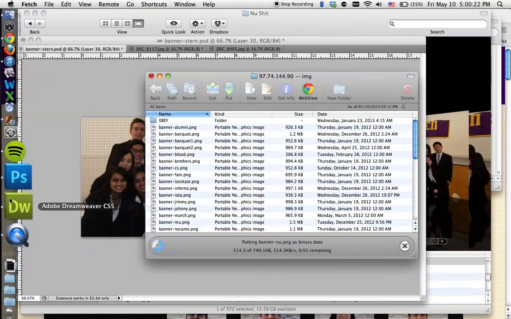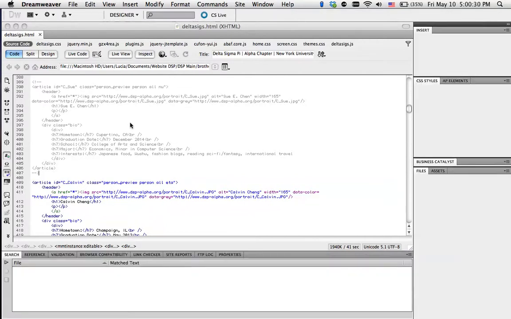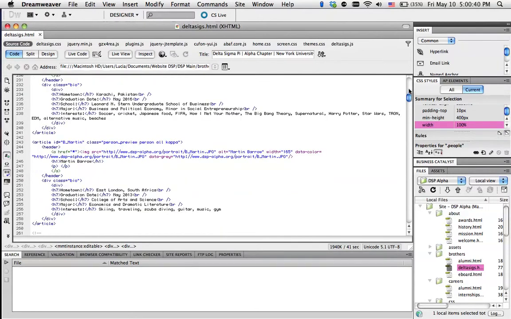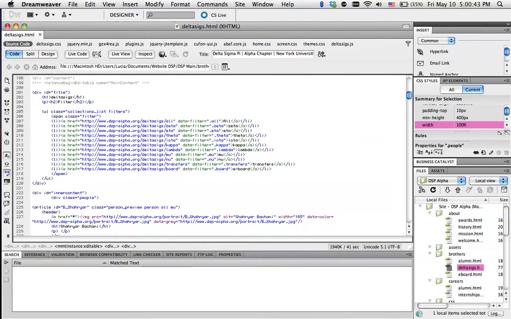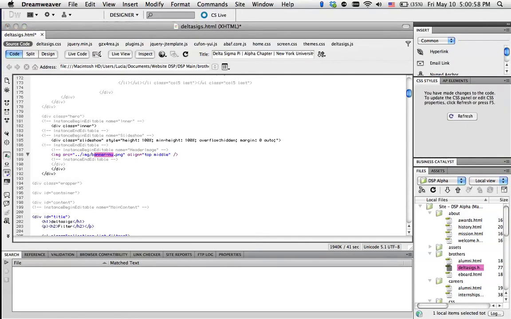while that's uploading, I'm going to go into Dreamweaver and the web page, so this is the brothers page. I'm just going to change the banner at the top. It's kind of being slow. Let's go up a little bit. Okay, getting there. Okay, so this is the banner. I want to change it from iota to new. Okay, so there you go. I changed the name, saved this, and now the picture should be uploaded.